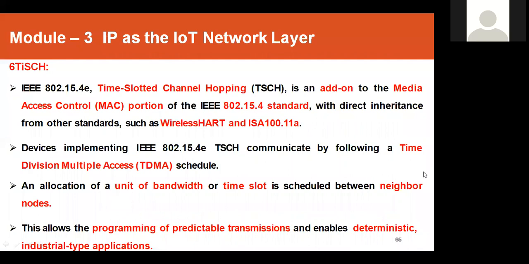Okay. So what it does, I told you already, it allocates a unit of bandwidth or a time slot. That means in this time you have to transmit, or this is the bandwidth you use. So when you want to communicate data amongst the neighbor nodes, it also allows the programming of predictable transmissions and enables deterministic industrial type applications. That means for specific deterministic applications, where you exactly need the data to be sent in a particular time, it should reach in 1 second, it has to reach. So when you're worrying about time as a major thing to get the data, then this TSCH, time slotted channel hopping, is used. It's an add-on, I repeat, it's an add-on to the MAC layer.